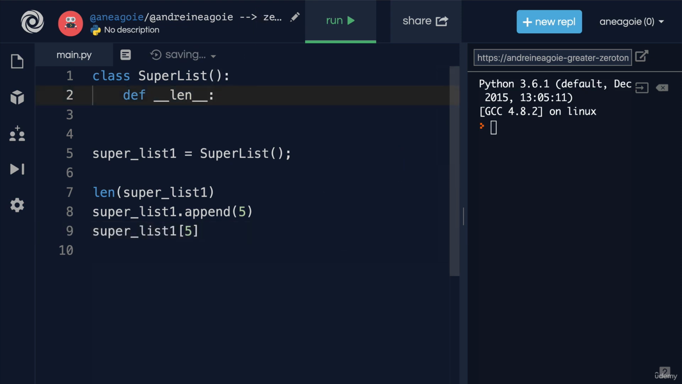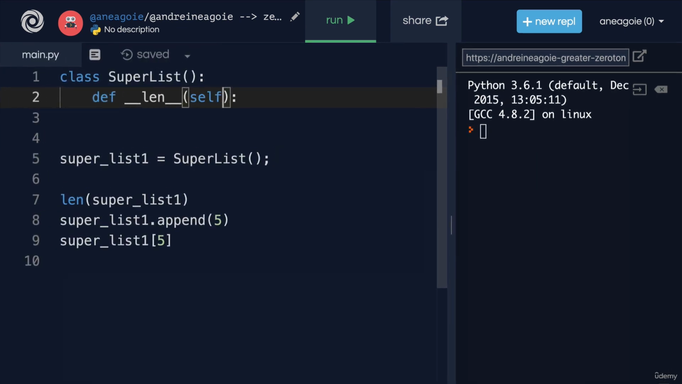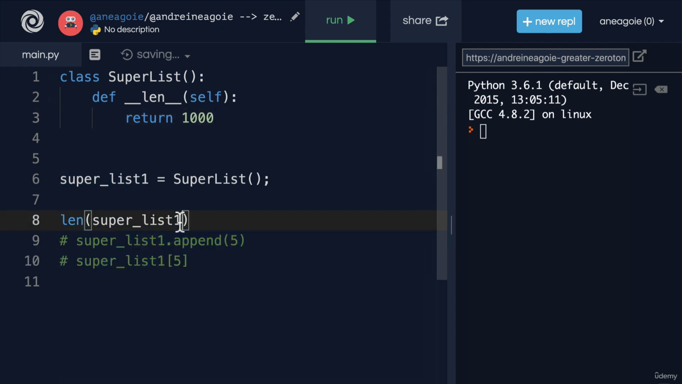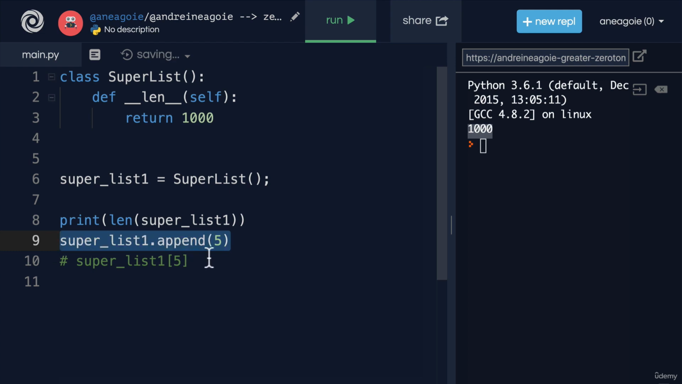So let's just implement this. We're going to have self in here, and we're only going to return, let's say, 1,000. So that when we call superlist1, and let's comment this out, and I do length here, let's print it out, I should get 1,000. That's good. But I want the functionality of a list. I want to be able to append to my superlist. So let's run this and see what happens.